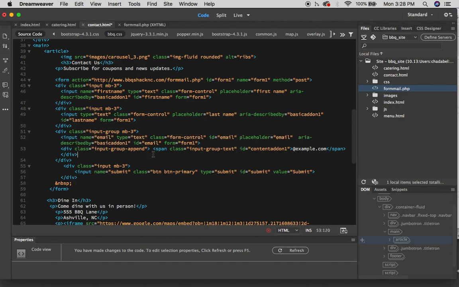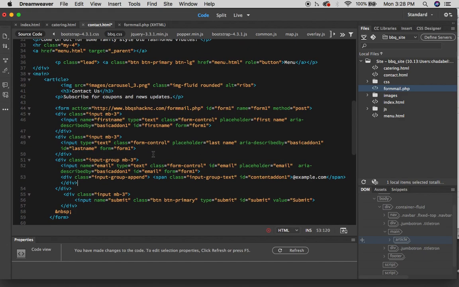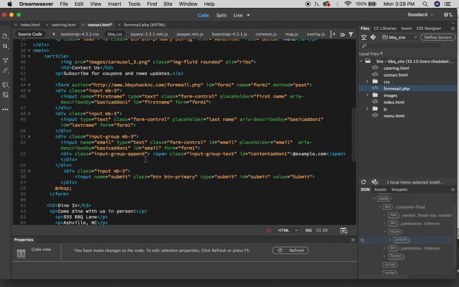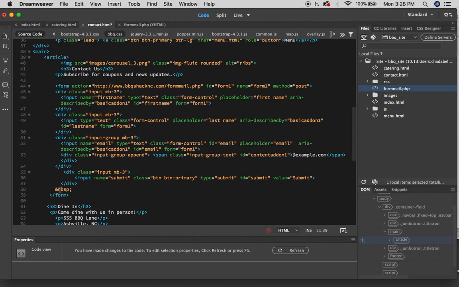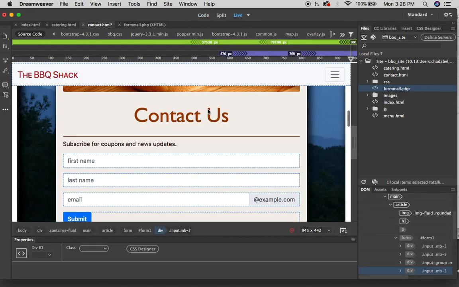Once they click that submit button, if everything's hooked up through the server, that should continue on with the right submission. So double check once you got that pasted in there to make sure you have all the elements of your form. Your form, your first name input, your last name, your email, and your submit button. Let's go to live view to see how that looks.